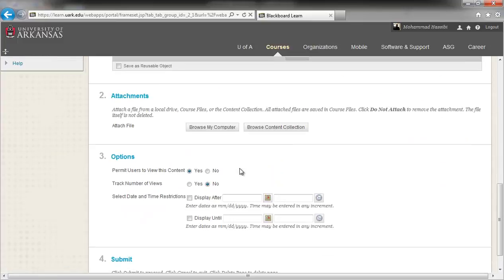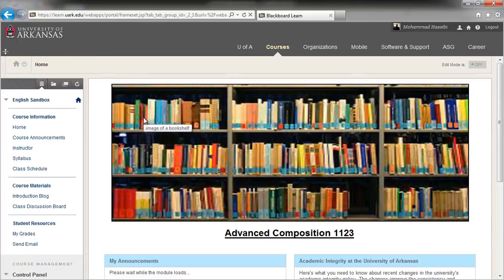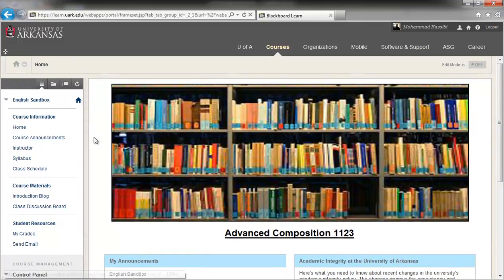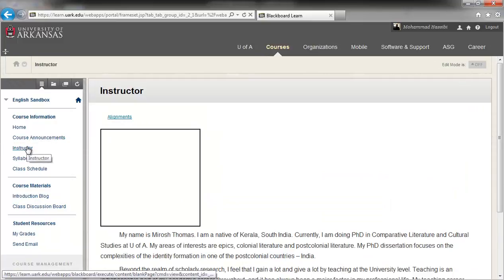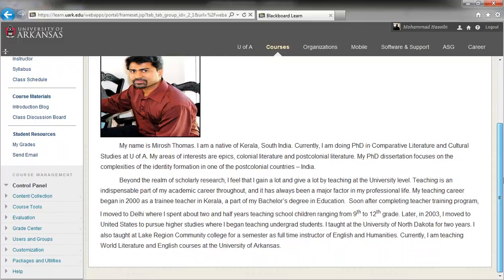When you're all done, scroll down. Permit users to view the content, yes. Track number of views, I put no. Select date and time restrictions, I just leave it open. There's no reason to set a restriction on that. Click on Submit. Alright, after you click on Submit, everything should be in there. So let's check it out. Let's click on Instructor. And there you go. There's the image and a brief description about the instructor.